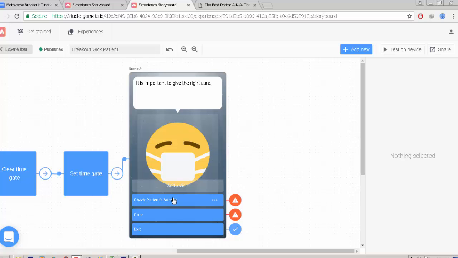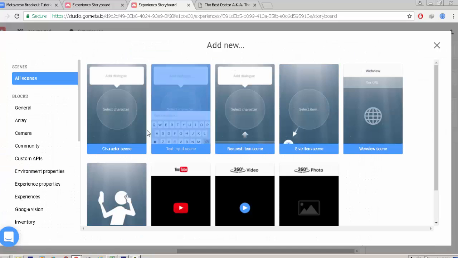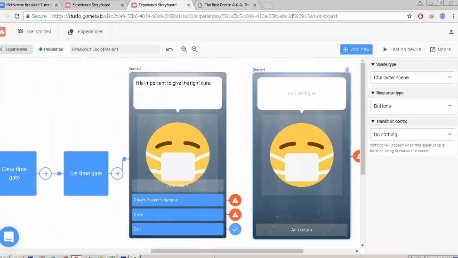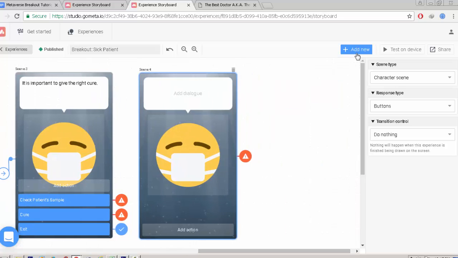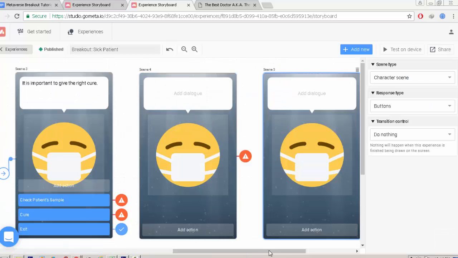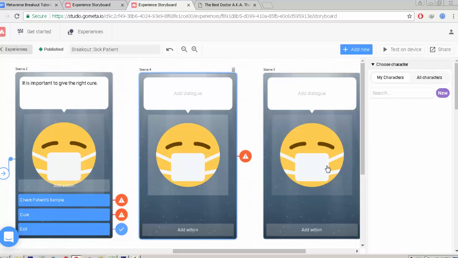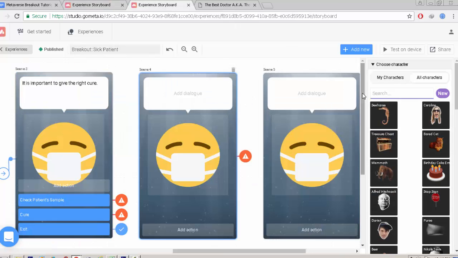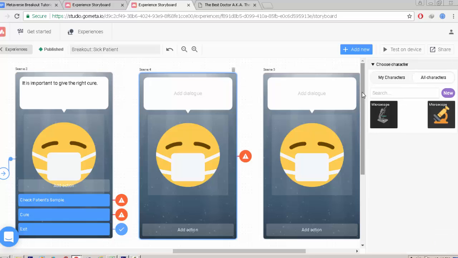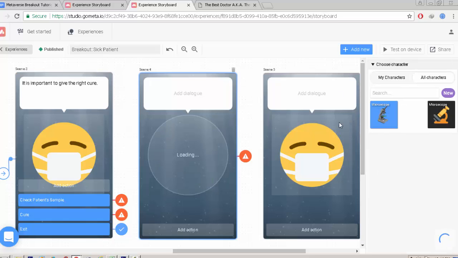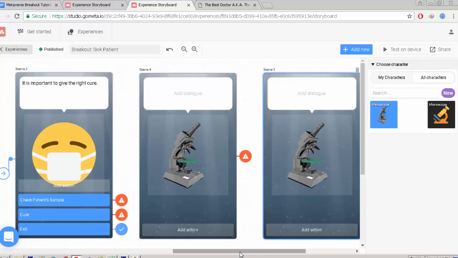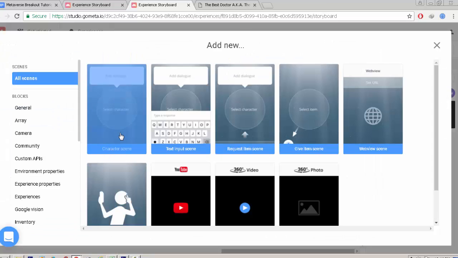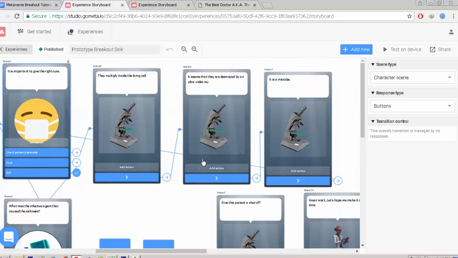So for the check patient sample, this is like the clue for the answer. You just add 3 characters. Wait, let's change the character into microscope. There we have it, microscope. Then let's add another character scene. 1, 2, 3. Okay, 3 of them from our guide.